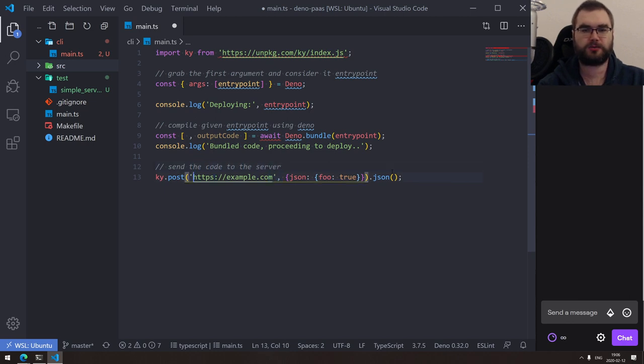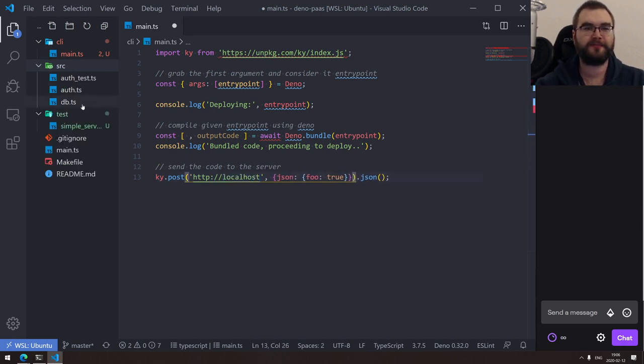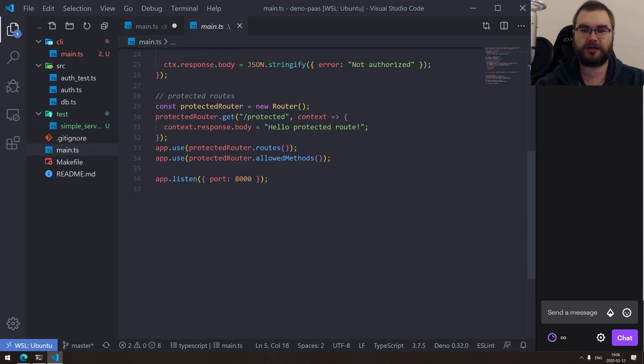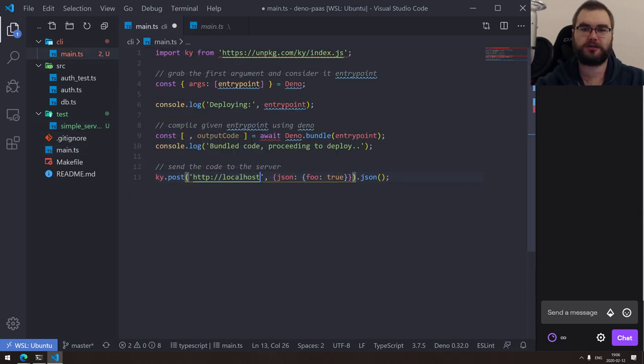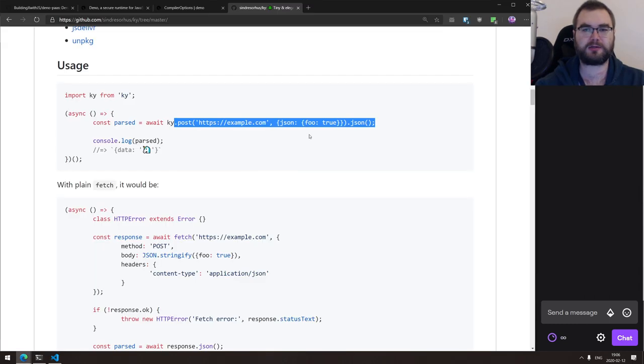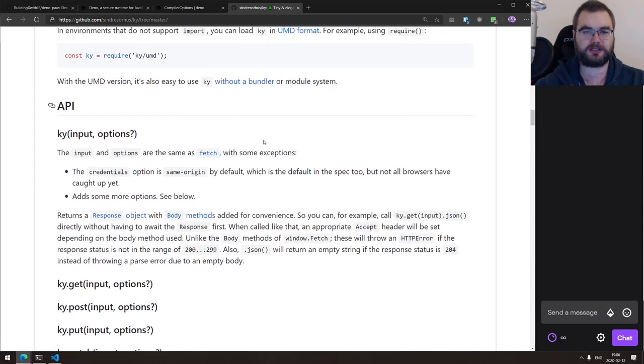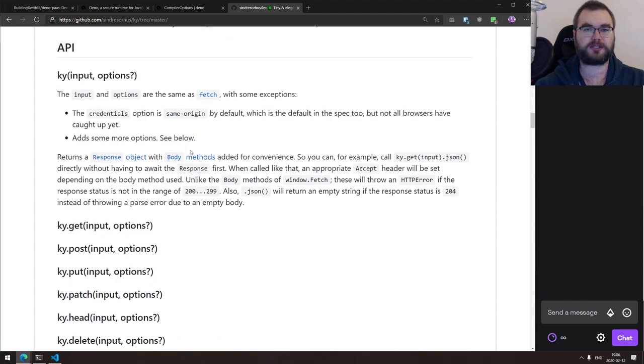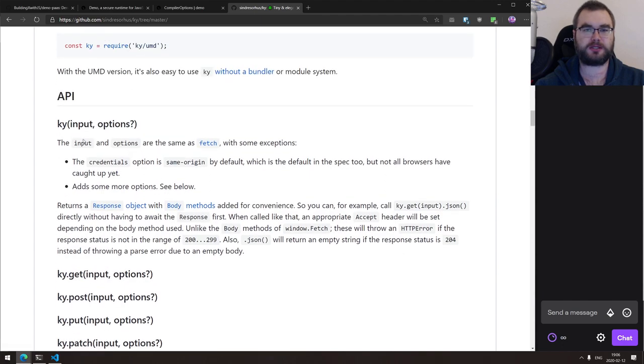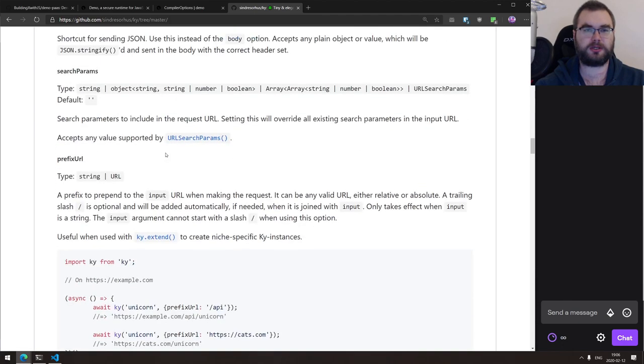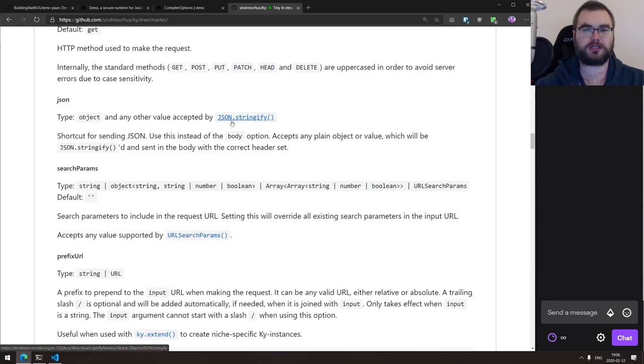And in this case, we are just gonna say localhost, which address did I use last time? Okay, so we got our main TS, and I think it was like 8,000. Yeah, okay, so we can say localhost 8,000. For now, we're just gonna hard code that. And here's the question. Is the JSON property what it needs, or what? JSON objects, JSON string. Yeah, okay.